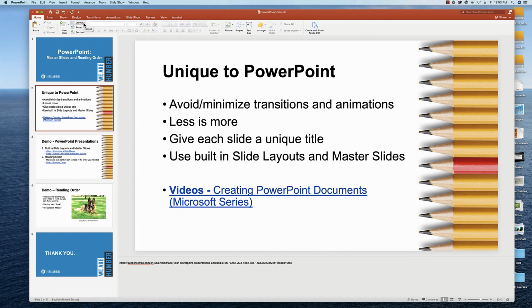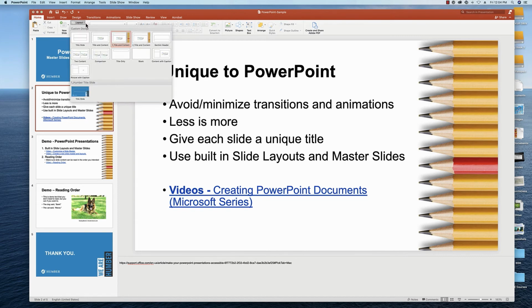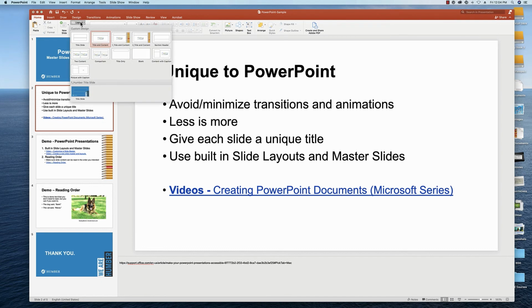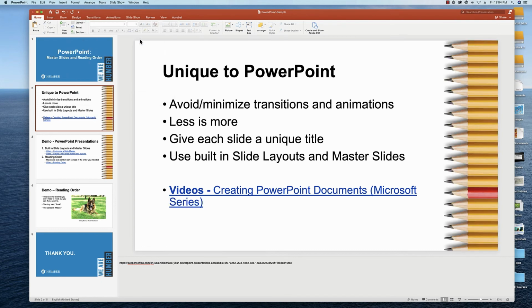Maybe I change my mind again and I don't want any pencils on the slide. So I select the preset design without the pencils. And maybe I go back to my original decision. That's how I actually apply the master slides to my presentation.